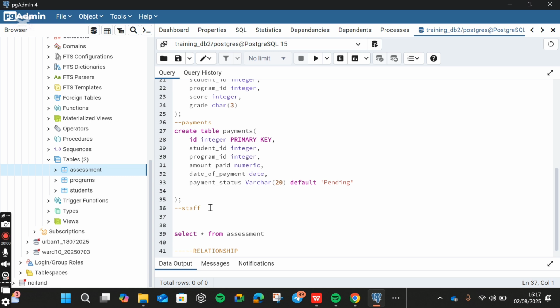to the staff table. We are going to use the keyword create table. What is the name of the table? We call it staff. We open a bracket just like we normally do, then put a semicolon. Inside the bracket we bring one bracket down, then go back again just to create this alignment.